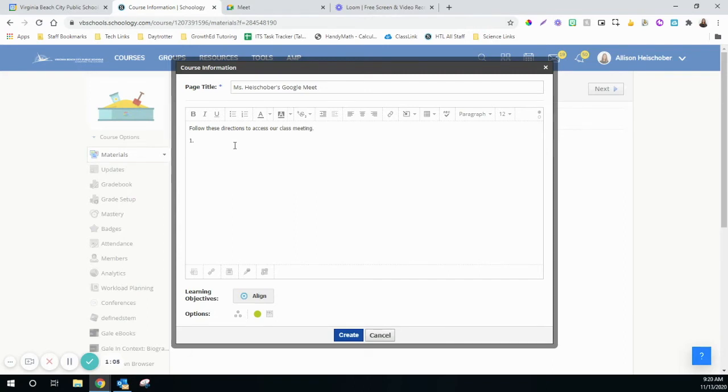First thing they need to do is click a link to access Google Meet. It's nice to give them this option directly in Schoology, although they can access Google Meet the same way you do from the ClassLink Launchpad, and you can show them that too if they get in the habit of remembering your meeting codes. But click the link to access Google Meet.